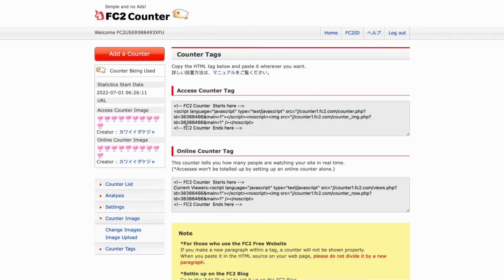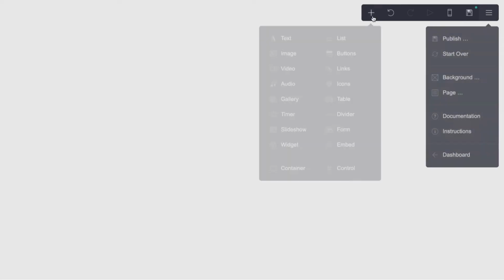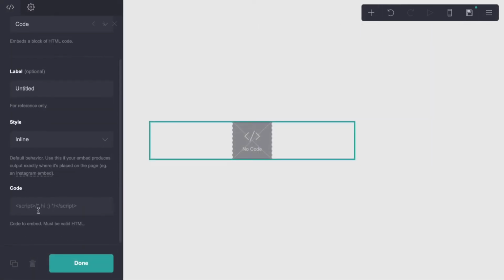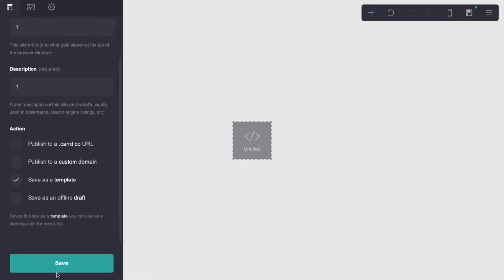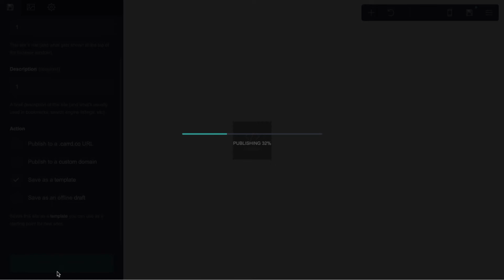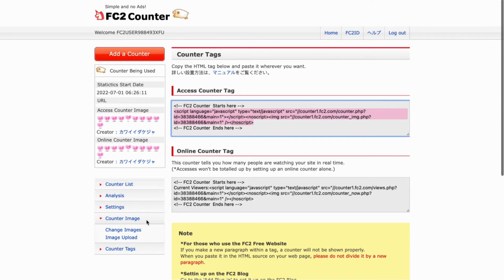So you're going to get the code that you want. I'm choosing the access counter tag, and I'm going to copy that. Once I copy that, I'm just going to add the embed. Here I am adding the embed that I want, and I'm going to publish the card right here. Right now I'm just using it as a template because I'm going to end up deleting this, obviously. Once I save it as a template and view it, you can see that the counter is right there. But if I refresh it, it's not going to change. We have to actually go into the thing and change that itself.